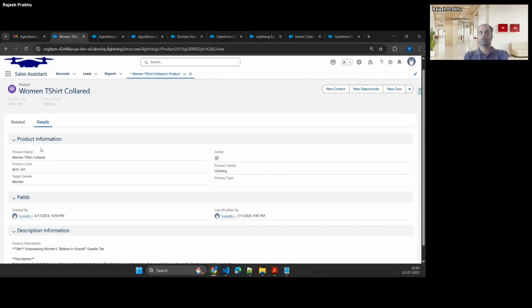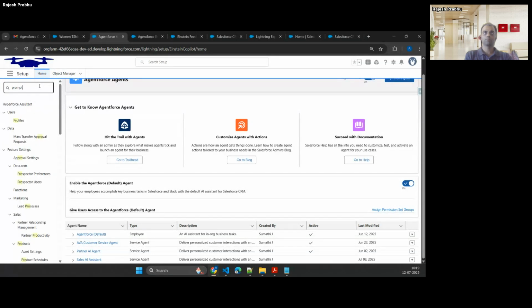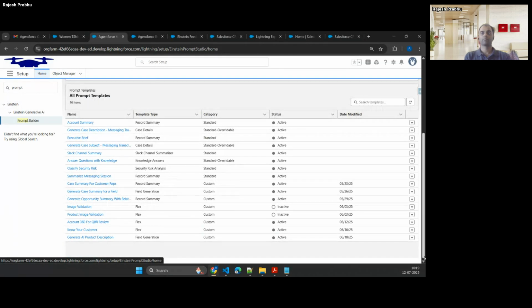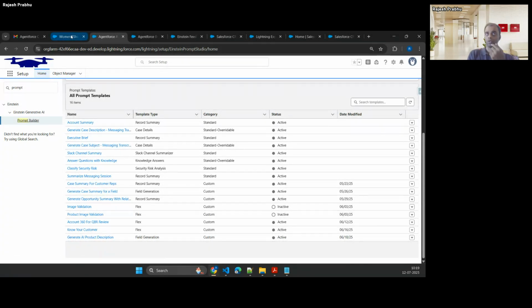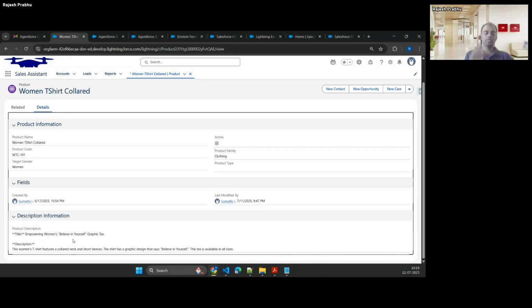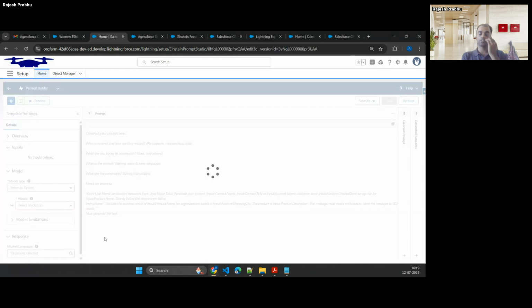Okay, this is the one, right? White collar t-shirt. So what I'll do is I'll quickly go right here. I look for the prompt builder. All right, this is the one. Generate a product description. And remember which template type is suitable for this field generation. Why did I choose field generation for this one? Because this is actually helping me to generate content for a field. Correct? So whenever you hit a scenario where you want to build content for a field, go with this field generation template. That's it. Okay, let's get into this prompt template.